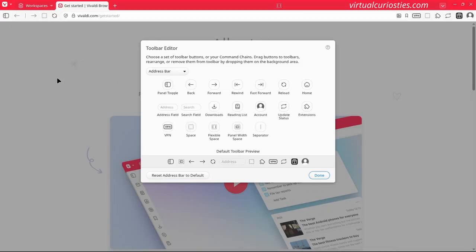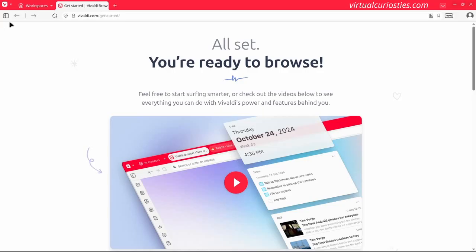We can also add a separator to the address bar if we want and add our own spaces as well. After we are done, Vivaldi will stop displaying an icon with dotted lines on the spaces and will display the spaces normally instead.